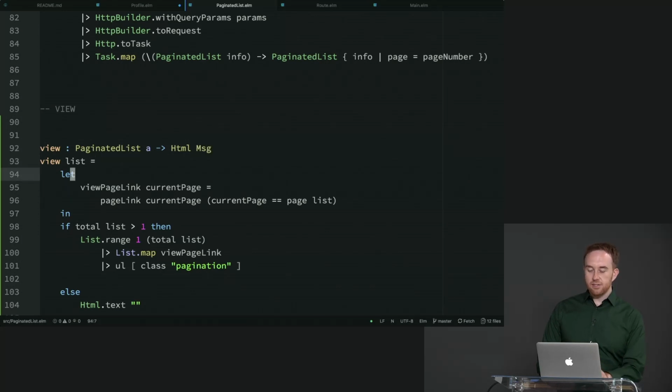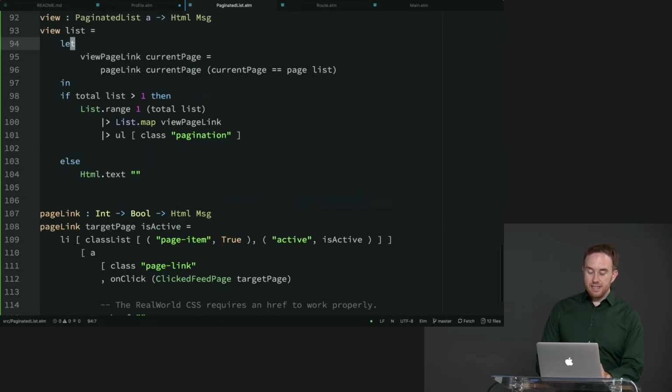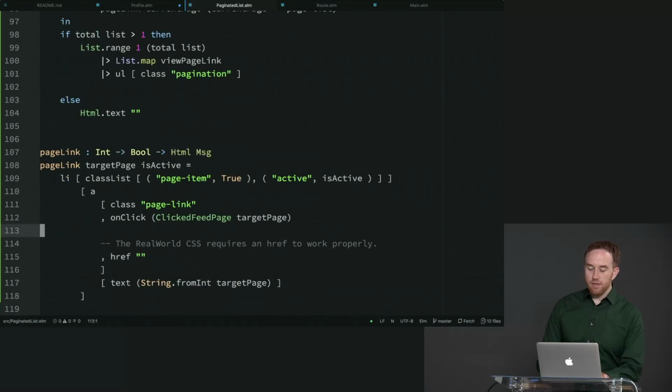Okay, so how is this message actually being used? Well, we have something called clicked feed page. That's clearly a message constructor, or a message variant rather. Is there anything else? I don't really see anything. It looks like that's the only one that we actually need.